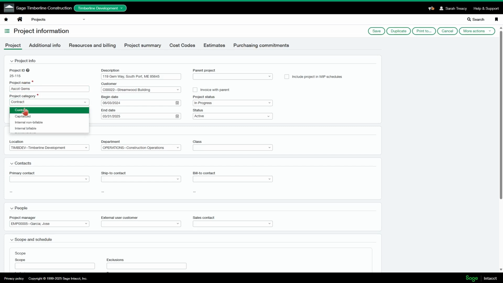These are out of the box. You can do contract, capitalized, internal non-billable, or internal billable. Contract is the most commonly used. You may, for your specific purposes, do an internal billable or non-billable.